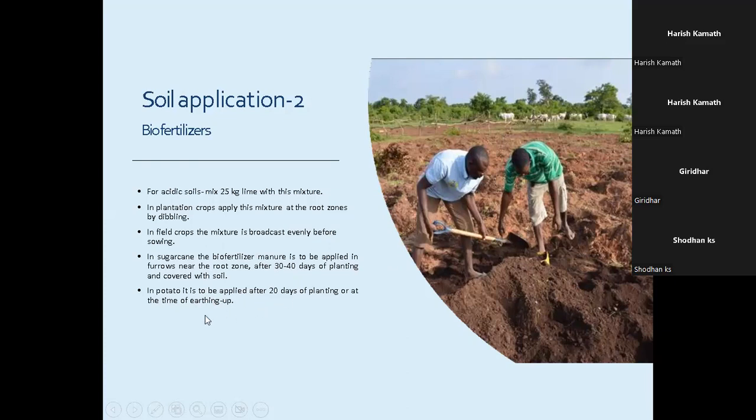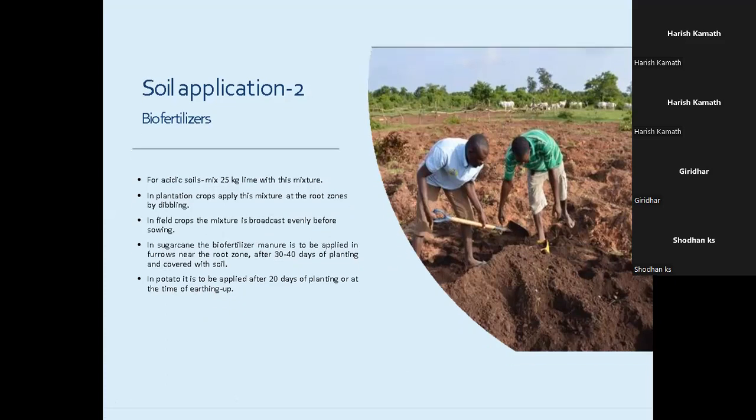In potato, it has to be applied after 20 days of planting or at the time of earthing up. That way, potato farmers will earth up after 20 to 25 days. They will increase the height of the soil near the planting top. That time you can apply it to the potato. So this is about soil application.